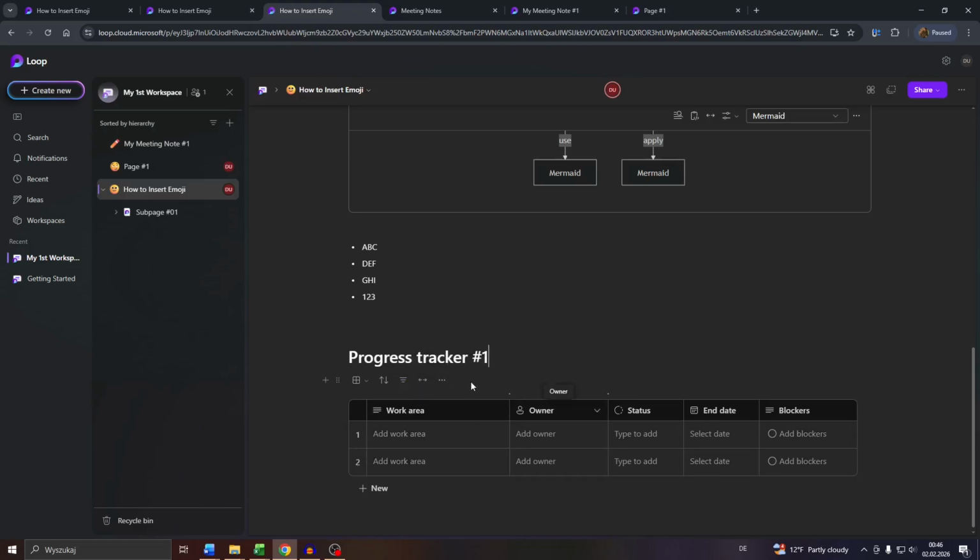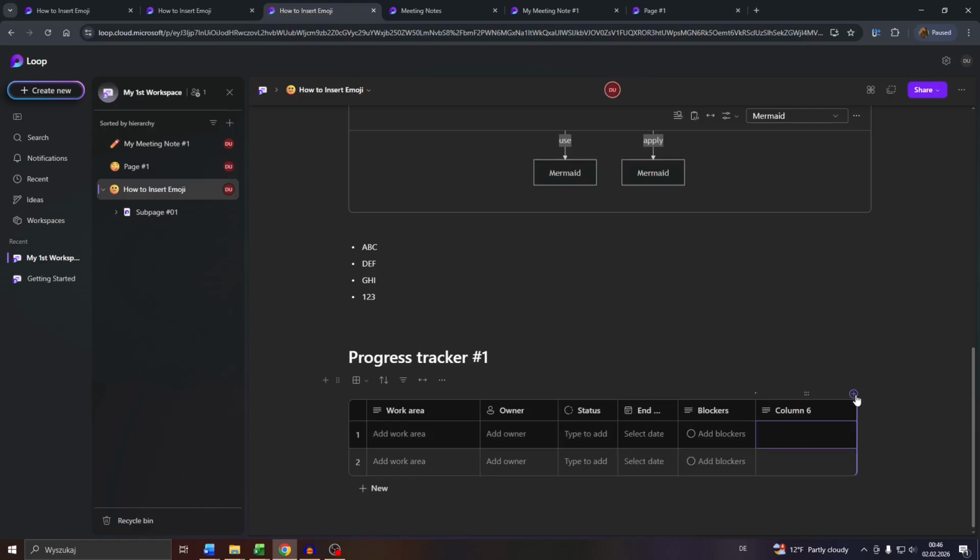Now let us add more rows and columns to that progress tracker first, because as you can see, a progress tracker is actually a table with some custom fields here, like the work area, the owner, status of the given task, the end date, and so on and so forth. You may add more columns by hovering your mouse over the top right corner of the table. Click into that plus button.